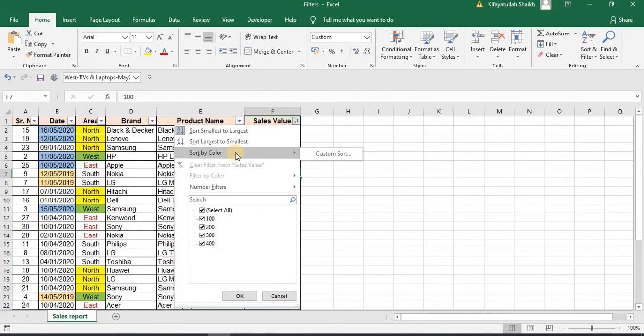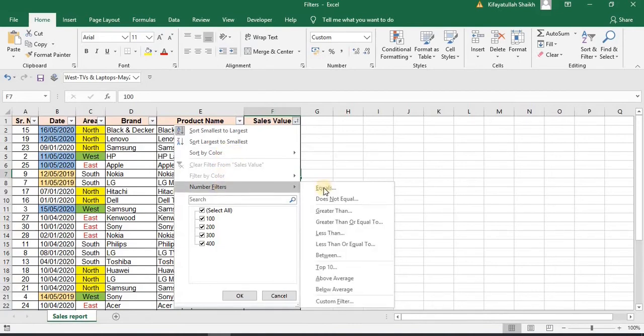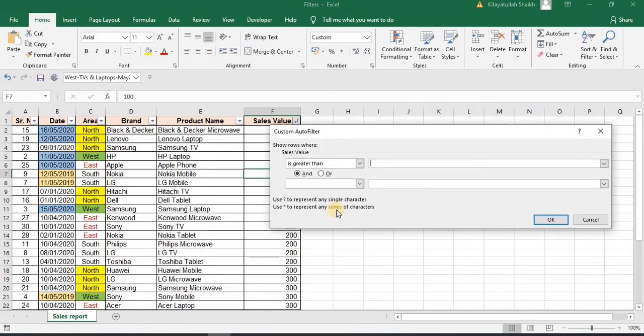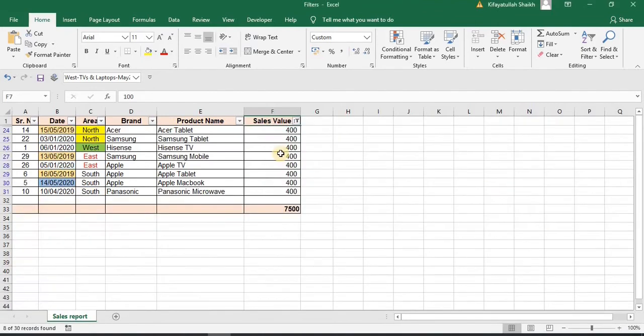And we have already seen how to sort by color. So we can come down to the number filter. Here you can see there are several options like the previous one. For example, if I want to know how many columns are greater than 300, I will click OK. So Excel will give me this output. Ideally, when you create any type of report, you will be having a total.